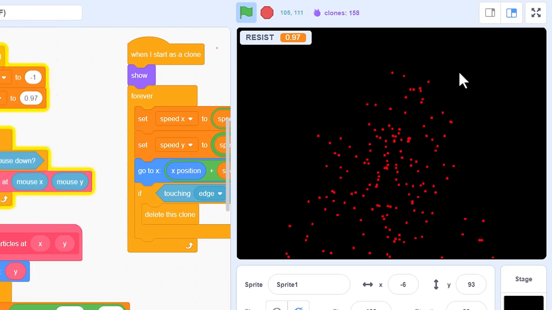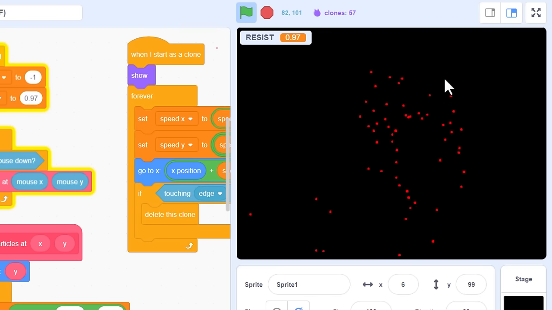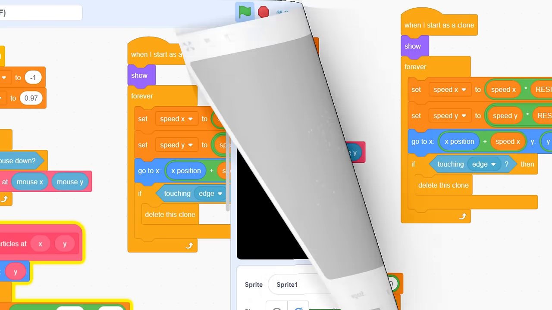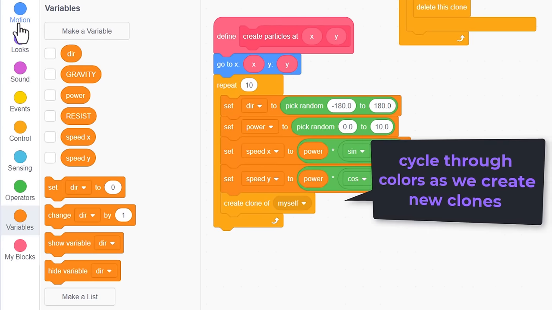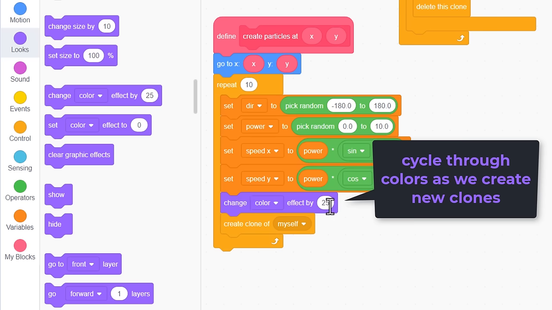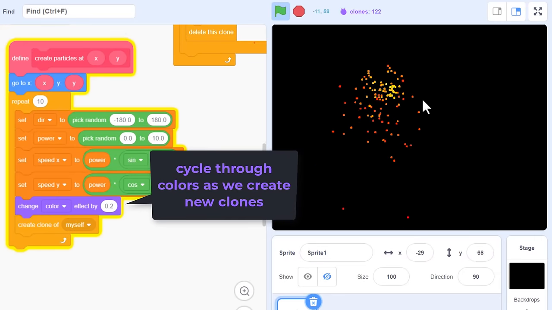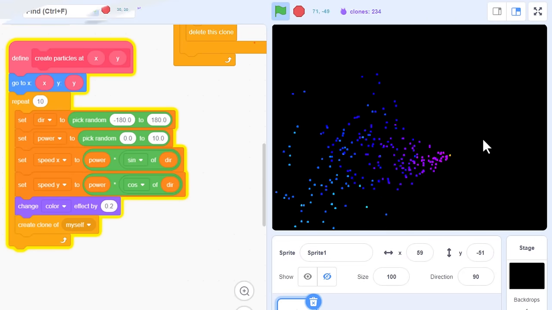So, did I mention playing with colours might be fun? How about we just cycle through different colours as we are creating the clones? In the create particle script, drop in a change colour by. And this needs to be really small, as little as 0.2 perhaps. Don't forget, we are creating hundreds of these clones, so this will actually change really fast.